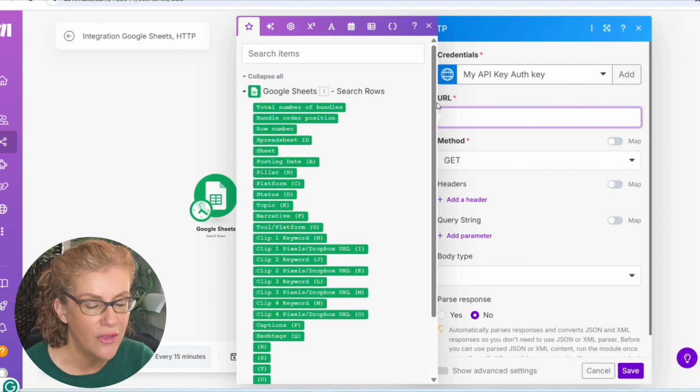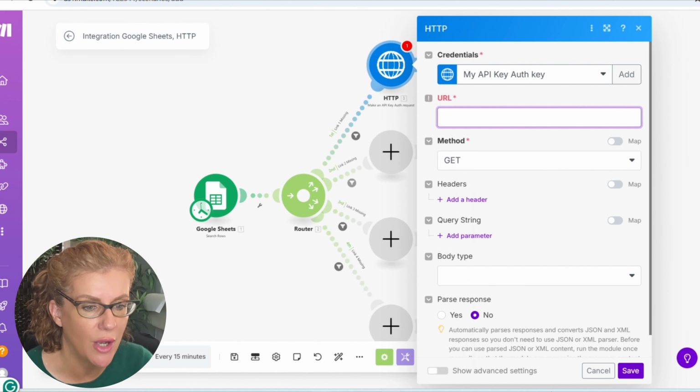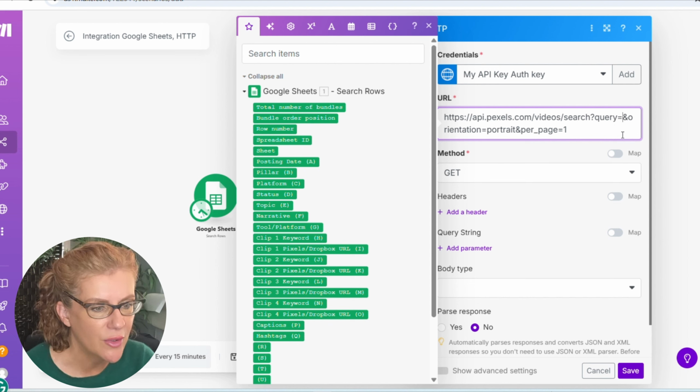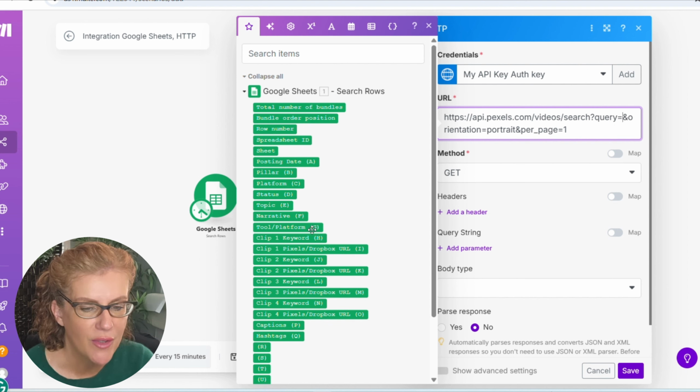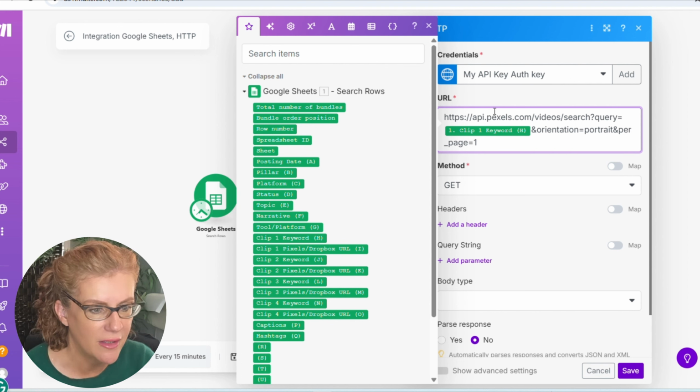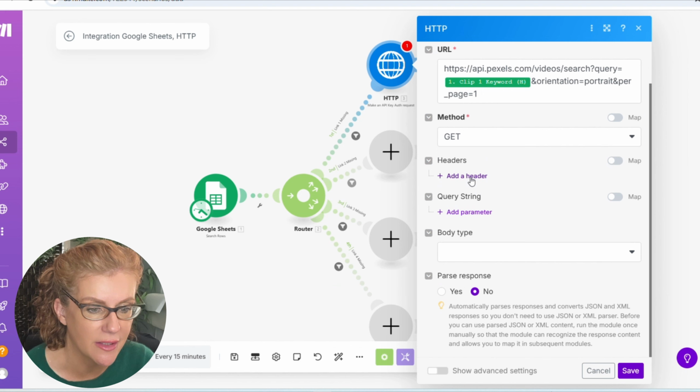Just use that. Now the URL, this is going to be in the description below. You can copy and paste it, and I'll make it really clear where you need to put in your query. So right after the word query and equals is where we're going to put the keyword. This keyword is going to be the clip 1 keyword because we're just looking for clip 1. There it is. Now we've got the orientation and only 1 per page. You can find this in the documentation for Pexels as well.